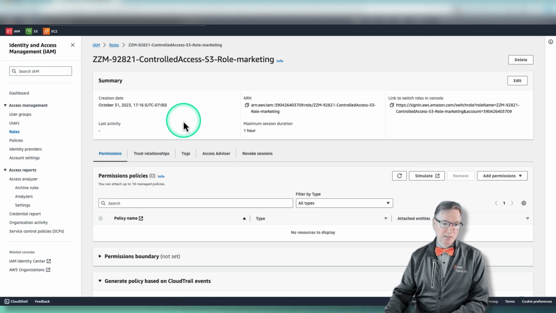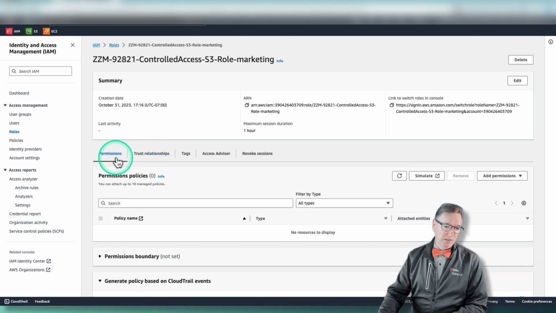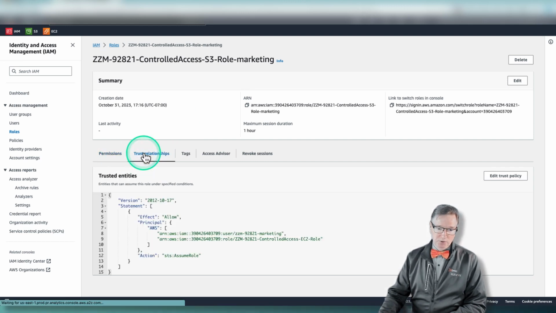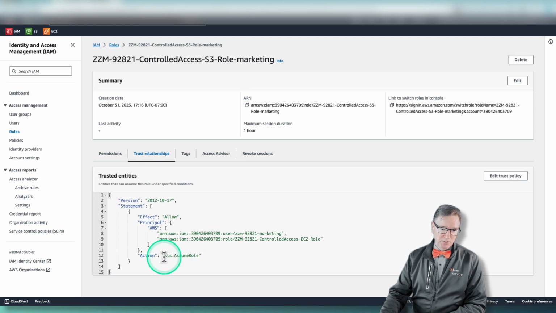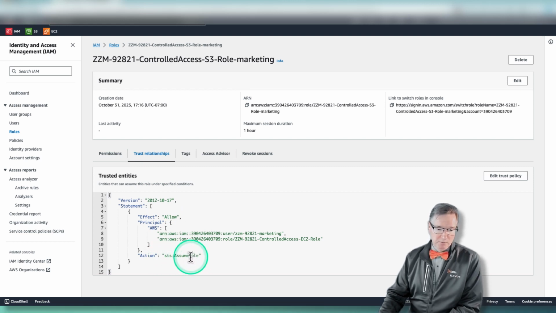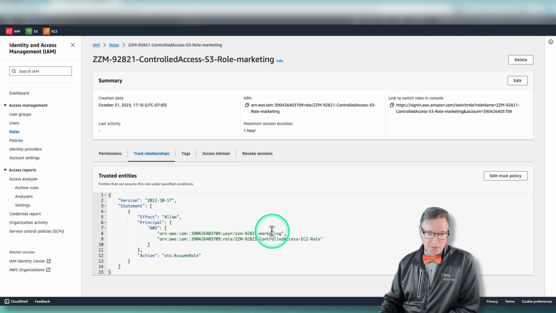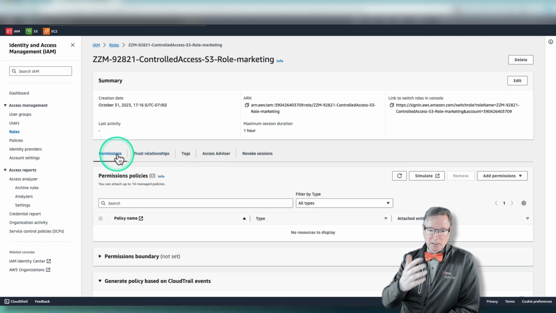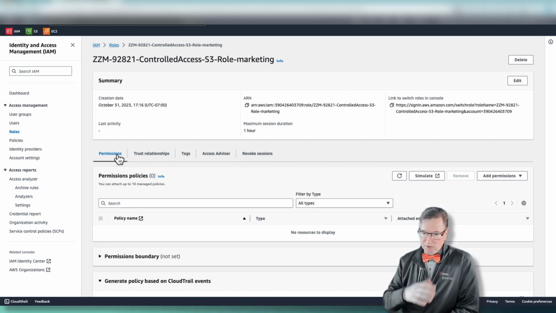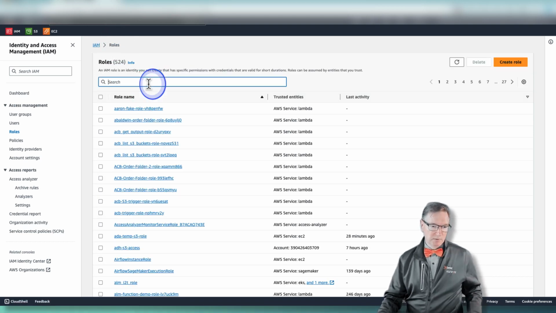Let's take a look at marketing. In marketing, we have at the moment no permissions, and the trust relationships are defined, and you can see here in the JSON, this is the assumed role that can be granted, and the roles would be for marketing as well as for the EC2 instance. Really important, if you are deleting and recreating your components and your objects with the same name, make sure that you refresh the settings here from time to time, otherwise old data will be there.